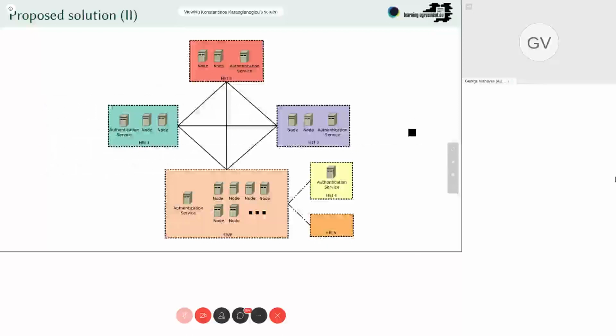Okay, maybe this would provide some explanation of how a Hyperledger Fabric network would work. So in this solution, we could have an example network like this one. There may be different institutions, different colors for every institution here, and each one would be able to host blockchain nodes. And if they already have an authentication service in place, they can reuse that for the blockchain network. Such examples would be institution 1, 2, and 3, the three top ones in this figure.